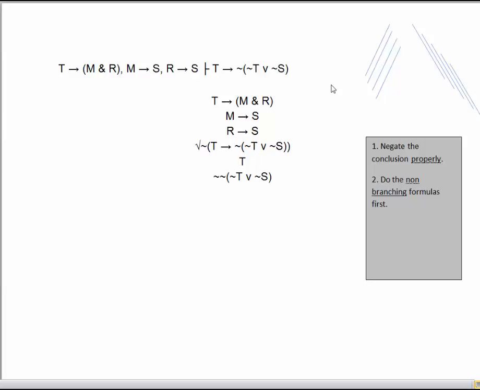So you know that the rule for the conditional is: it's not the case that if A then B goes to A and not B. So here T is A and B is, it's not the case that not T or not S, so we put another negation on the outside of that. So T and not T or not S, and we dispatch. We look for contradictions. There are none.